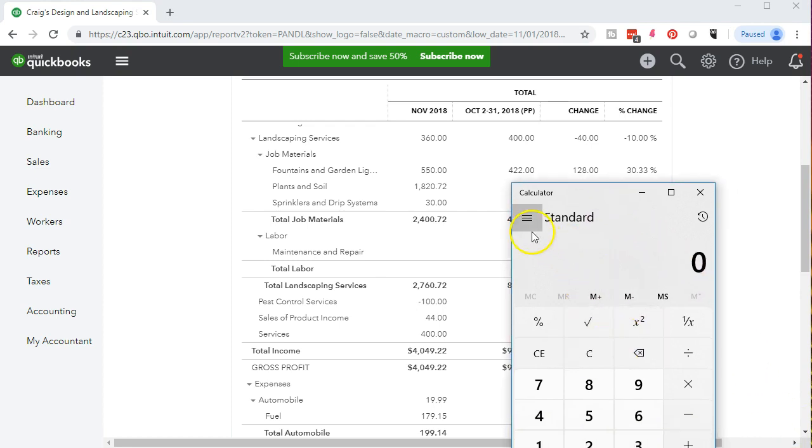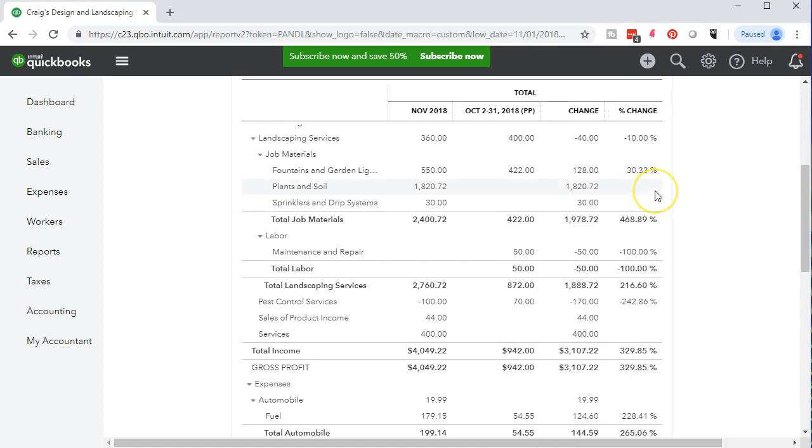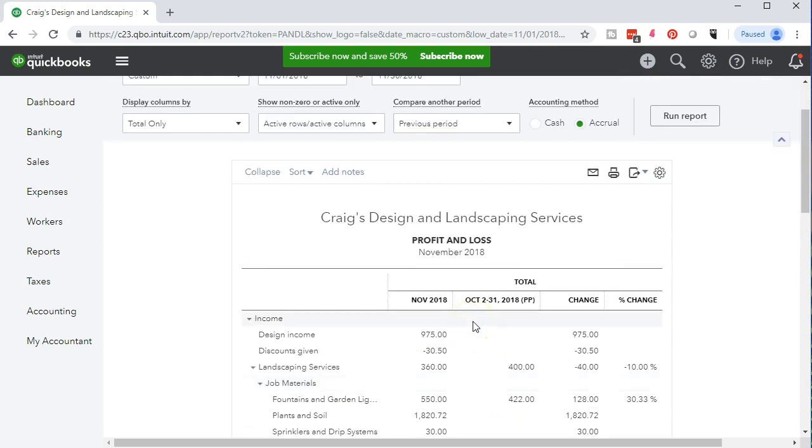So if we take that change, what we're doing is we're taking the change, 128 in this case, divided by the previous period, which is the 422, and that gives a 30.33 if we move the decimal 2 places to the right. That's how we're getting this percentage. The changes, once again, very useful for comparison, benchmarking to other companies.